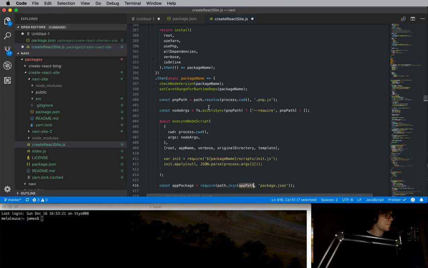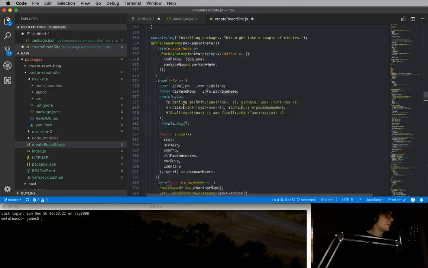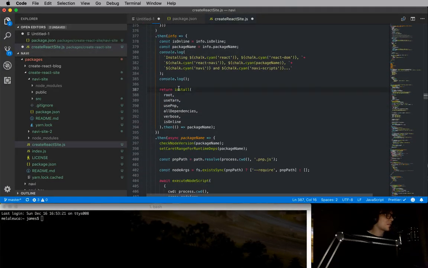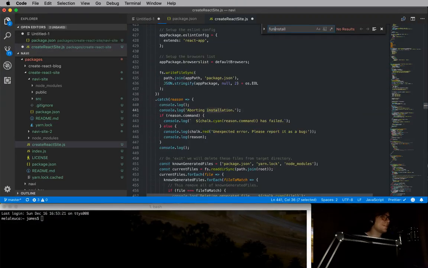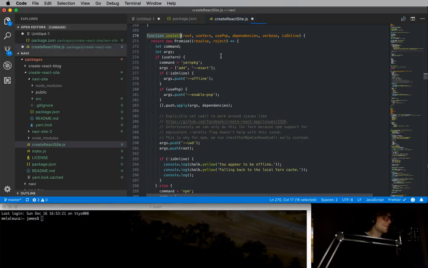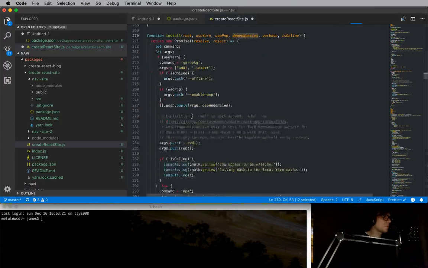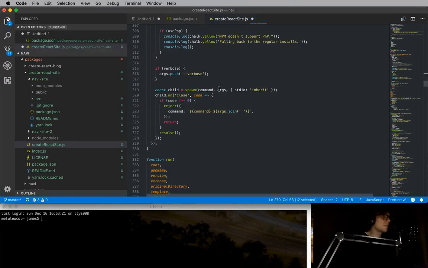Because that's where that package.json is being created from here. This is going to be easy. Doing this. This is terrible. Create React site. Install. I've lost my place. Right, that's what I'm doing. I'm looking for where is the current directory.